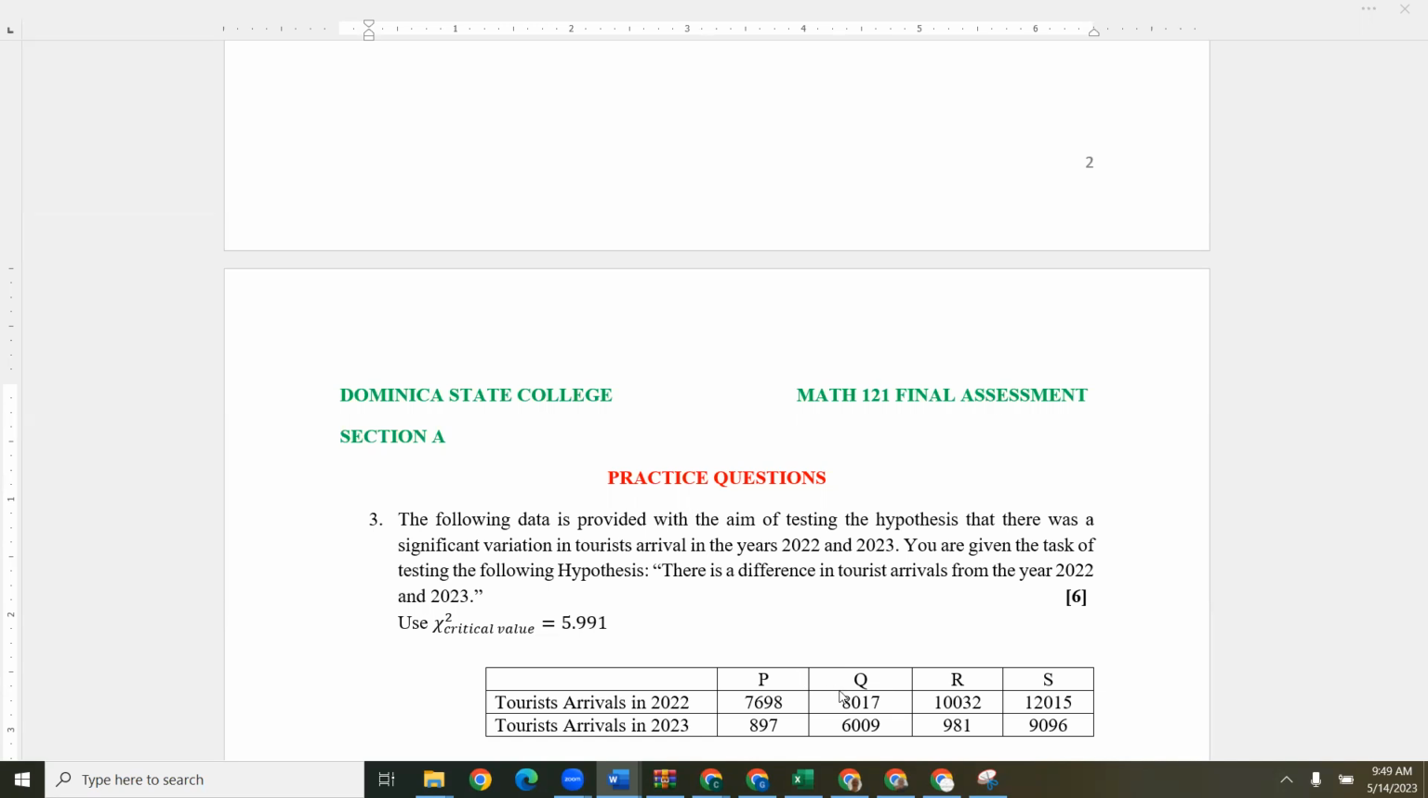So here are the data values, tourist arrivals for 2022 in cruise ship P, Q, R, S respectively. You have 7698, 8017, 10,032, 12,015 respectively. And for 2023, 897, 6009, 981, and 9096 respectively. So we are going to week 9 to see how we can do a chi-square test for variation.